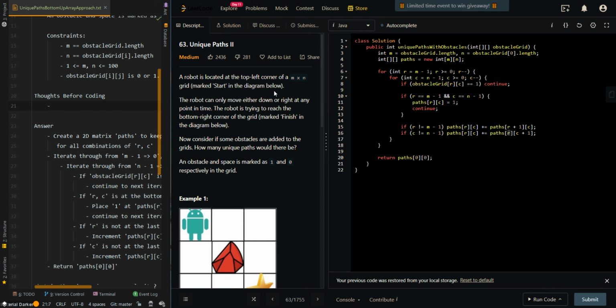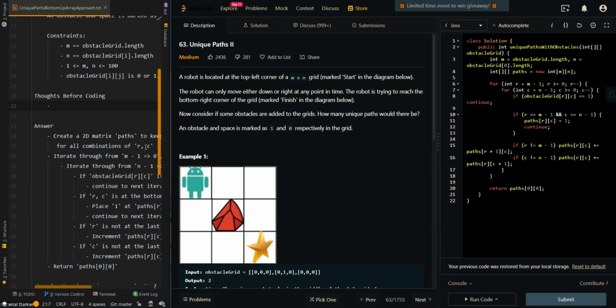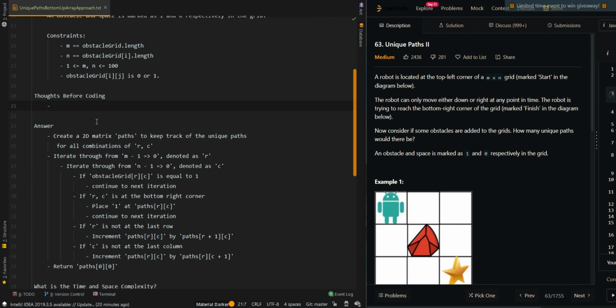In this video, we'll be going over the bottom-up array approach of Unique Paths II. In our previous 2D matrix approach, we can see that in each iteration, we're only relying on values from the current row and also the row below. This means we can use a single array to represent our 2D matrix.